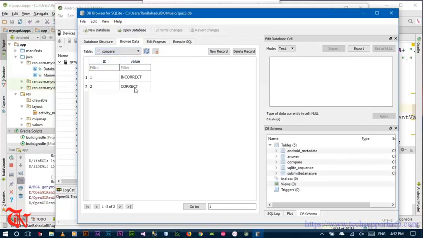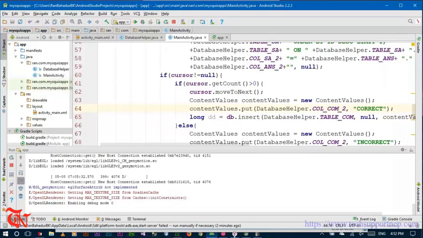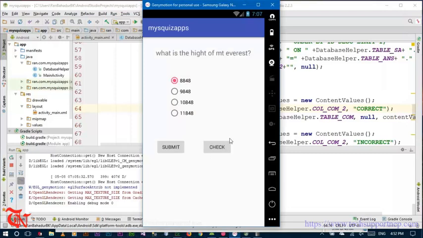So that's it in this part 2. In part 3, I am going to show you the code for the check button.